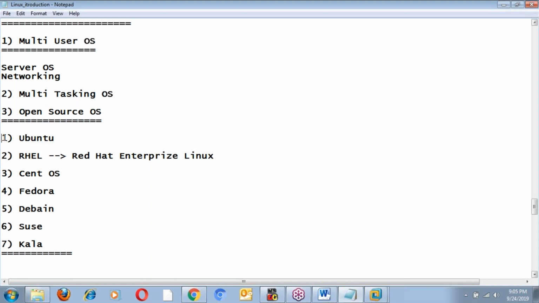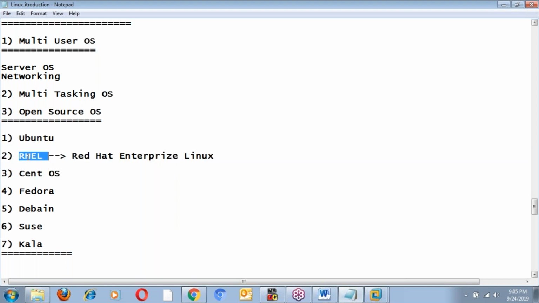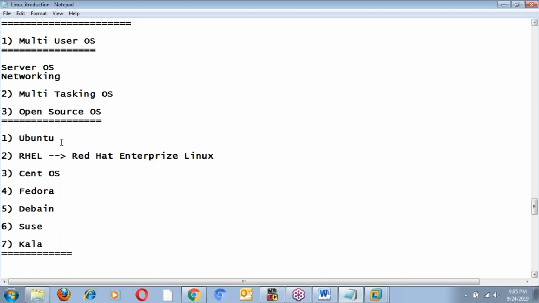Okay. Ubuntu, Red Hat, and CentOS, these three use the same commands, no difference. If you know these three operating systems, if you have worked in Red Hat, you can work anywhere. Red Hat and Ubuntu are both similar. Red Hat, Ubuntu, and CentOS, these three have the same commands and everything is the same. If you have experience with these three, you can work anywhere. Yes, Ubuntu is freeware. Red Hat is for the production environment.